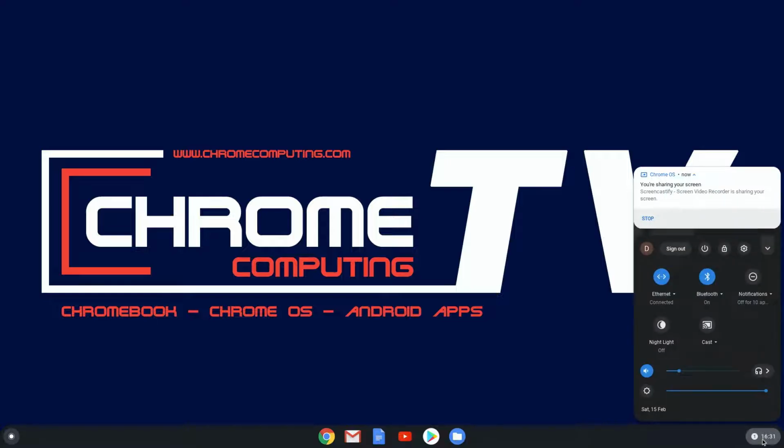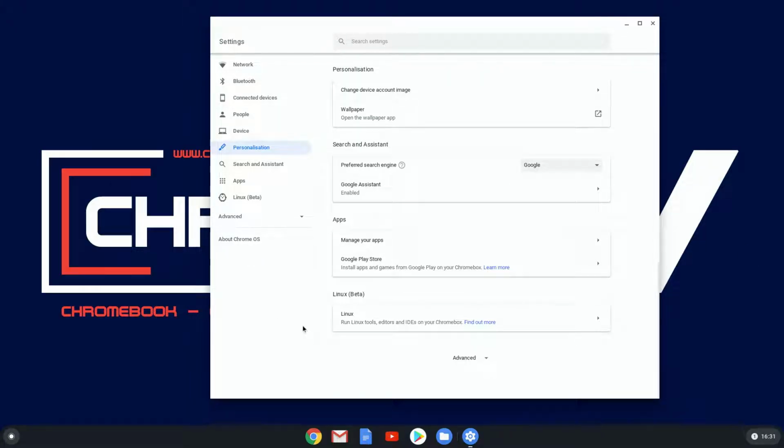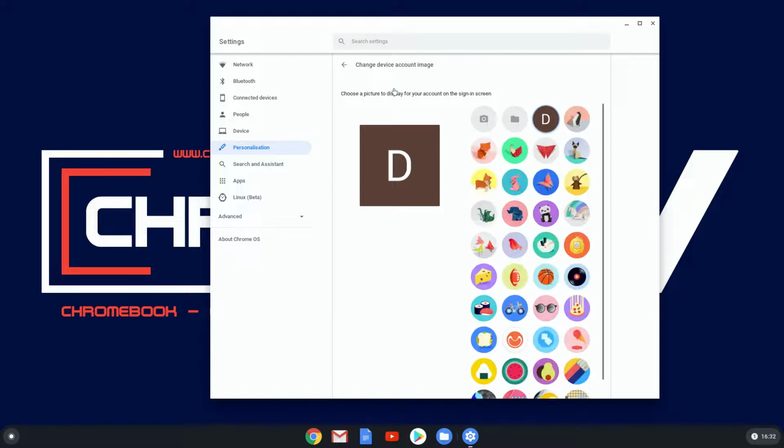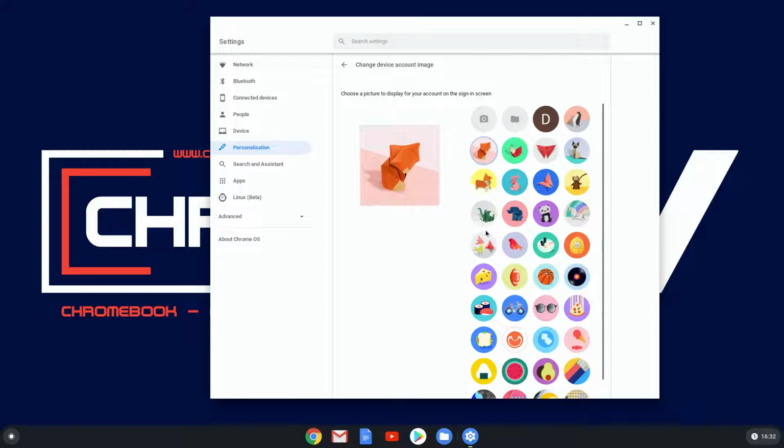So if you go to settings there, and then go to personalization, and then change device account image, click on that. And as you'll see, there's a selection of images you can choose. These are quite fine, there's no problem with these. They all work pretty well. Some have got animation as well, which are nice. Some don't.